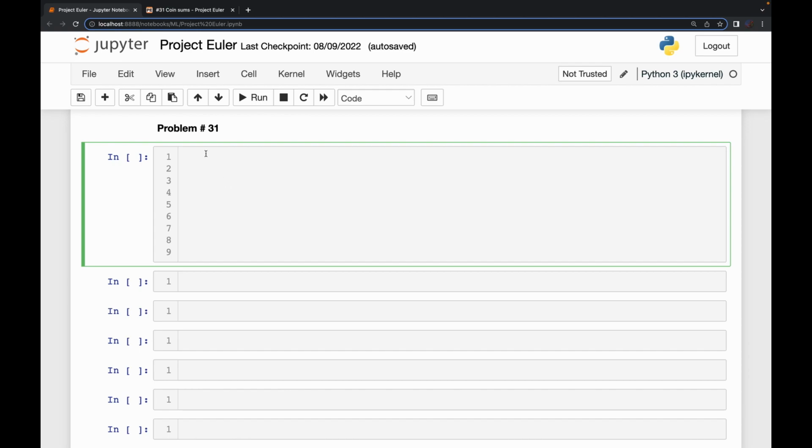Let's assume that we don't know the numbers. Let's assume that we are using the variables A, B, C, D and so on. What do I mean by that? Our target is to make 200p, that is 200p or 2 pounds.